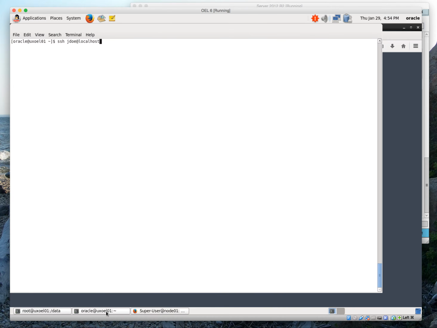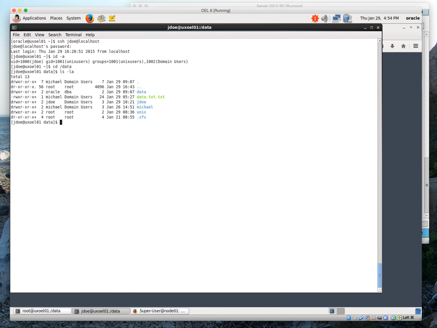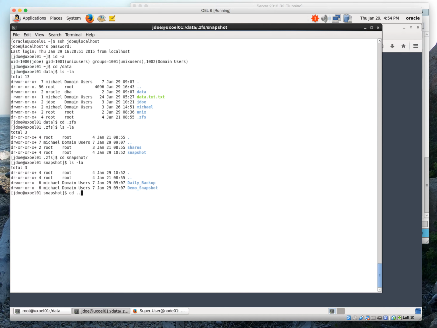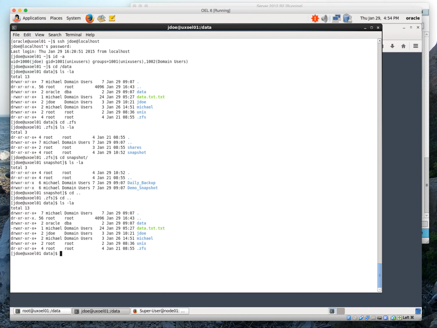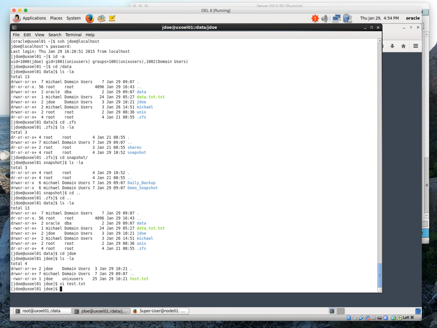Now let's take a look at this from the Linux side. I am now logged in as JDO, and that very same share that we were looking at on Windows is mounted as /data, and here we have the very same directories. I can look at the snapshots as well from Linux. I am JDO, so I can change into the JDO directory, and I can vi this file, and I can change it, and I could write it.